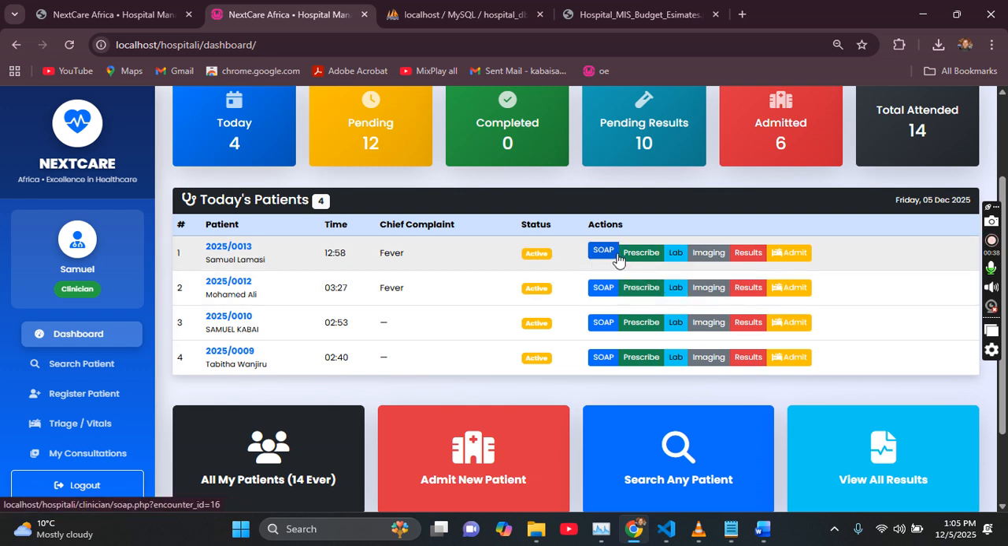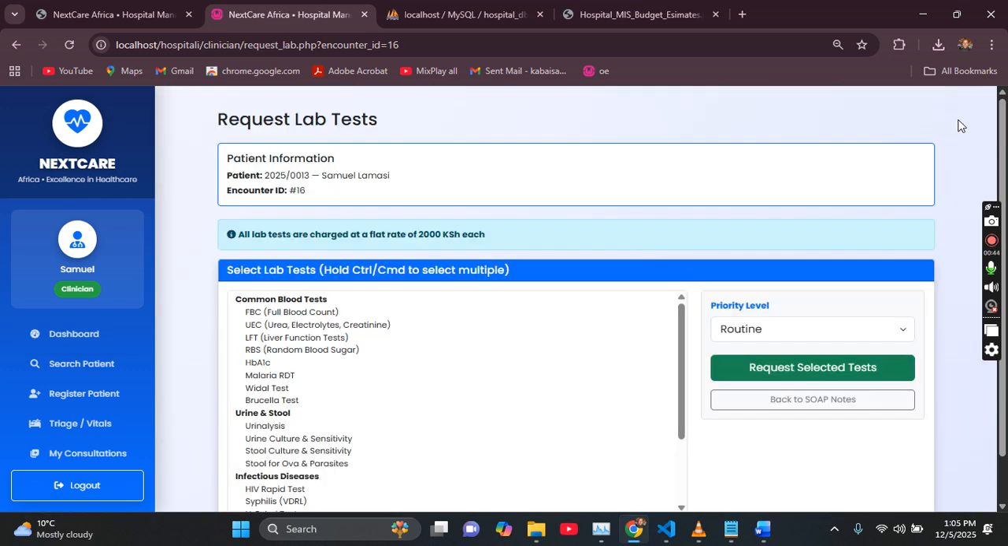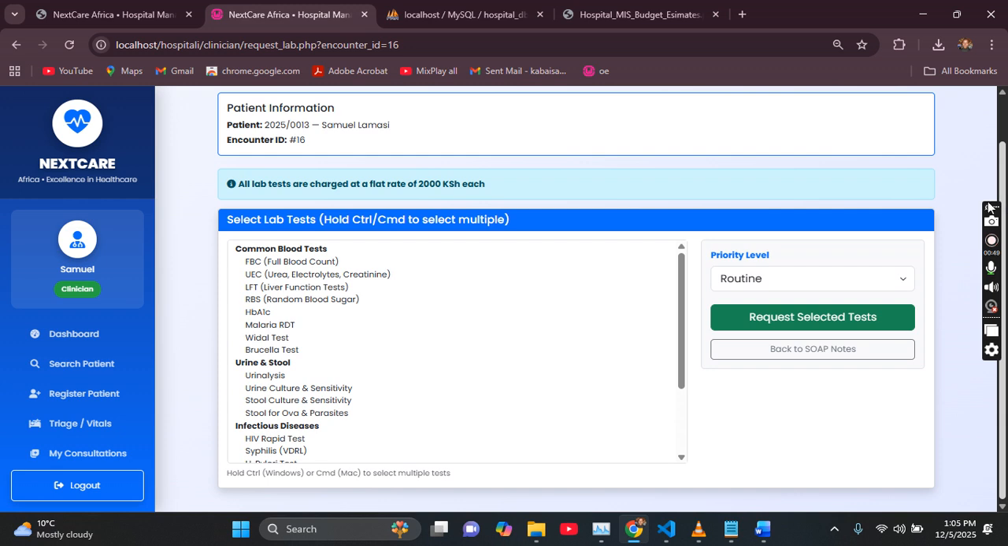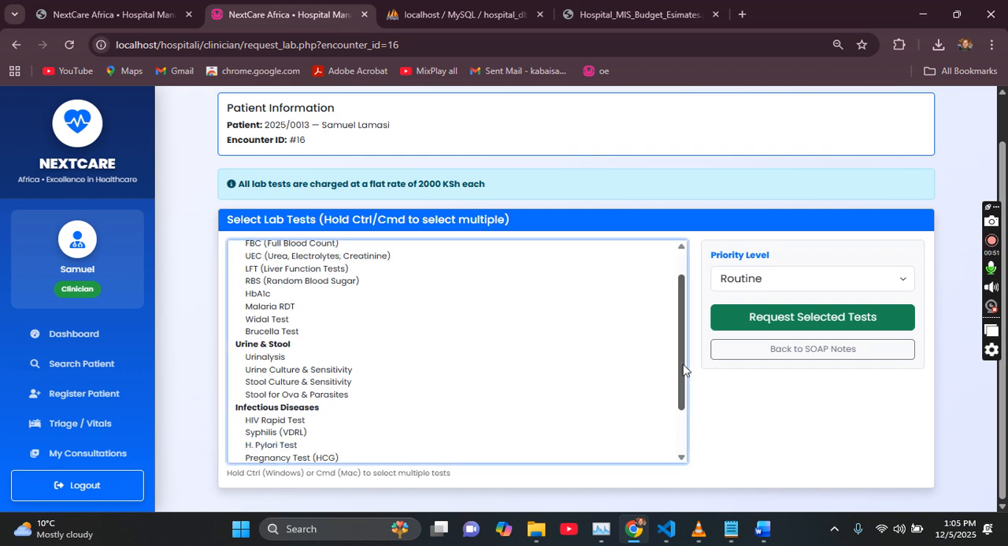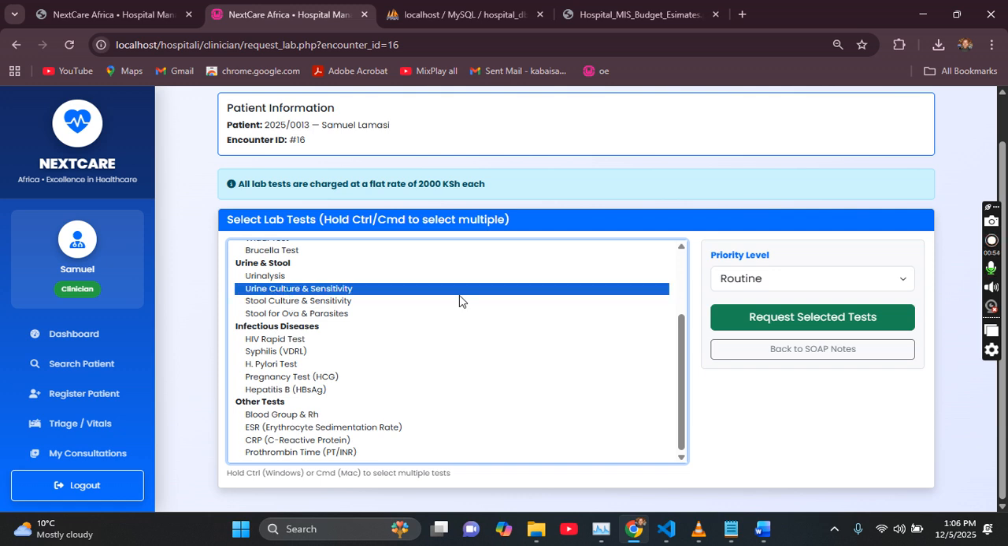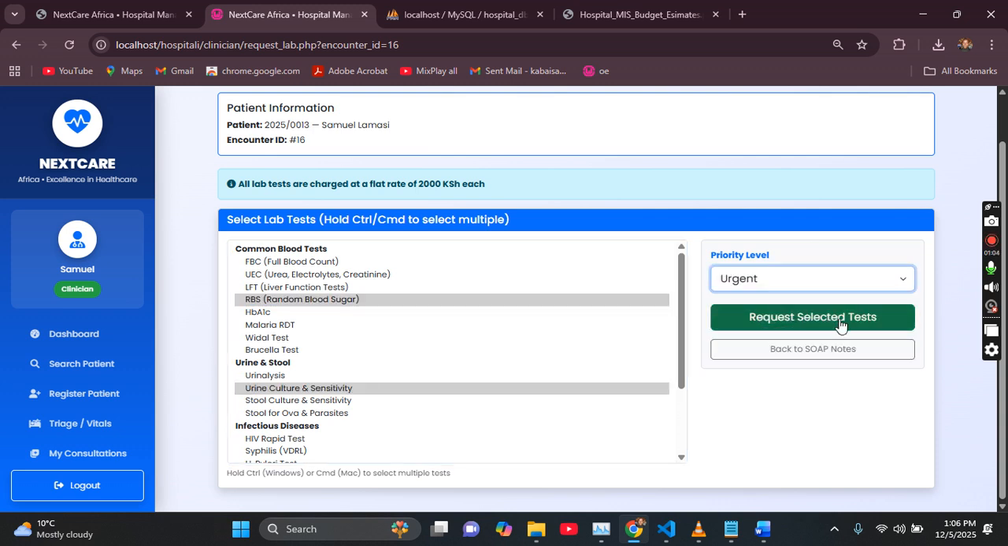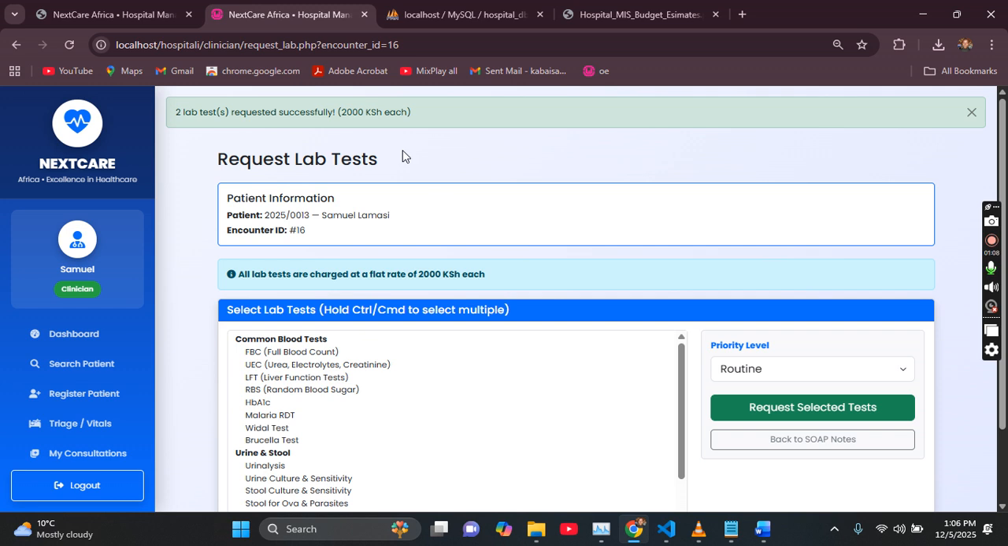So now what we are going to do, this one here, this is Samuel Amasi. We are going to request a laboratory test, and by default all the laboratory tests are charged 2,000 per test. So maybe we can test urine, excuse me, we are testing maybe 2, then emergency or maybe urgent, then request selected. You can see 2 lab tests requested successfully, and it is 2,000 Kenya shillings per test. That is by default, of which it's adjustable.